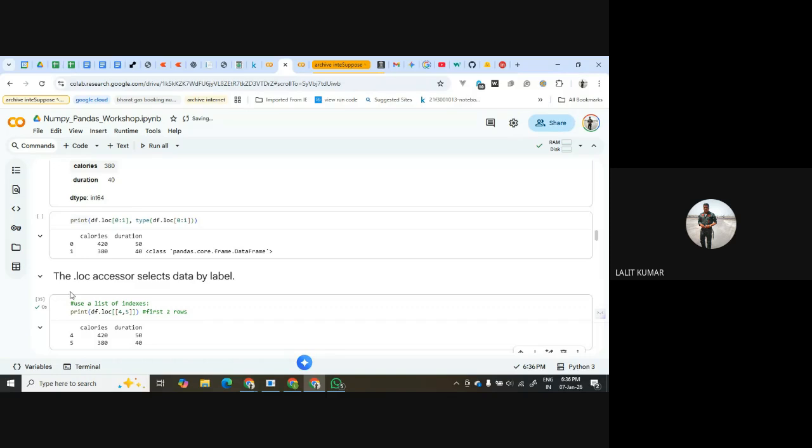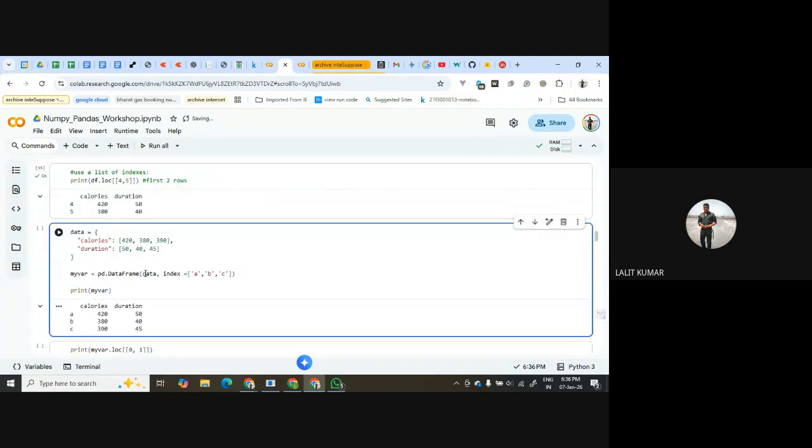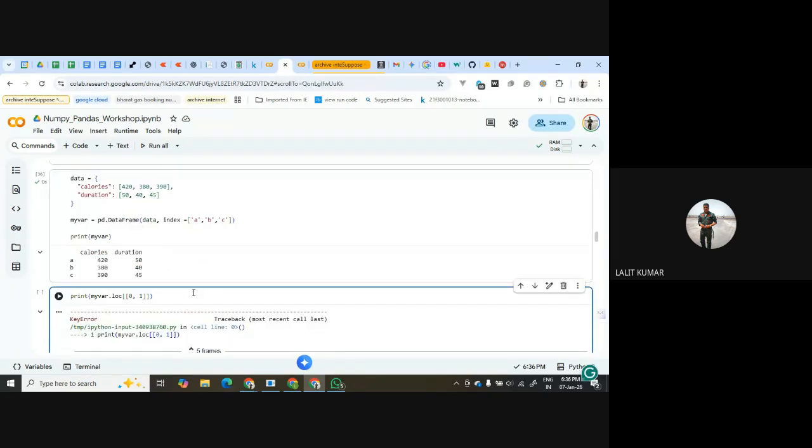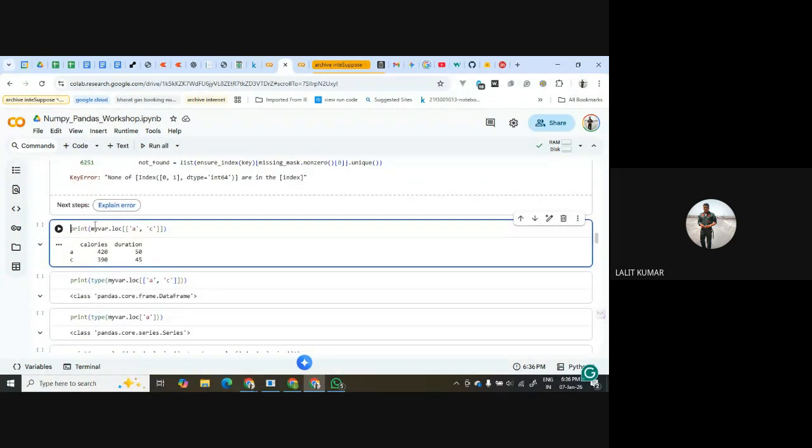Okay. So I can see 4th, 5th row. If I want to see 4th, 6th row, only calories I can see. So by using loc, I can do that. For example, here I have made a new data frame by giving data index ABC. If I use 0, 1, it will throw an error because my index is ABC. But if I want to see loc AC, it will give me the values of AC.